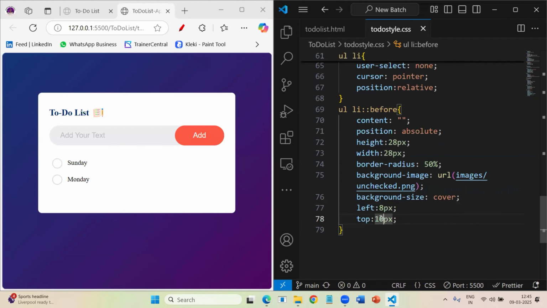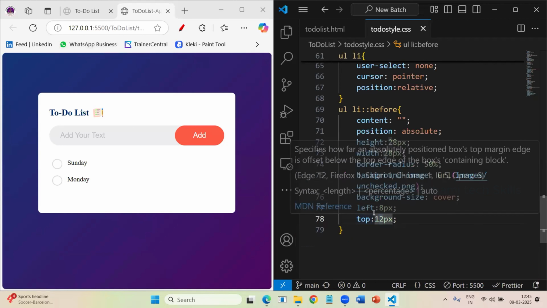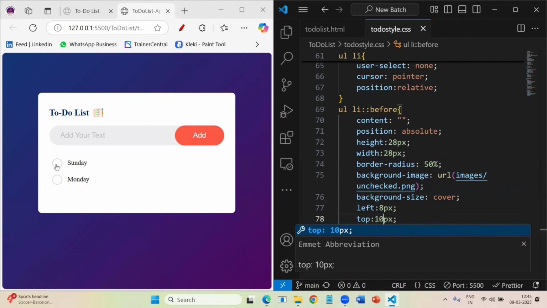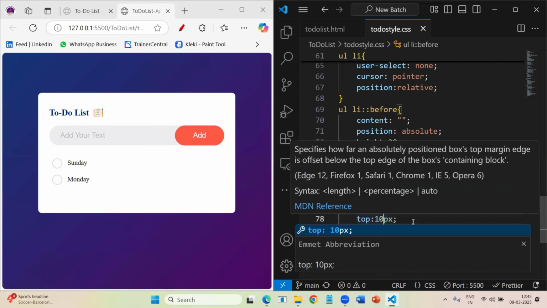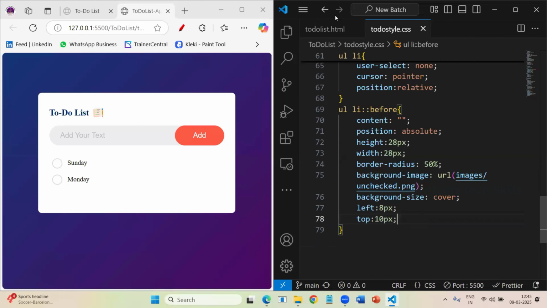If you give one more 12 value, we'll see. So now, is there any change? You just provide 10 only, then only it will be good. Yeah, now it is equally designed. Yes or no? Aligned properly. So top is equal to 10 I have given. Okay, this is done.